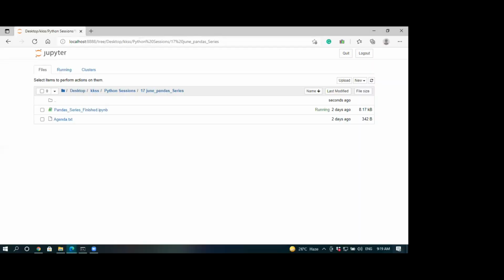So today I'll be covering Pandas series in Python. The one that you're looking at is Jupyter Notebook. Let me quickly create a Python 3 notebook in here. I'll just create one.